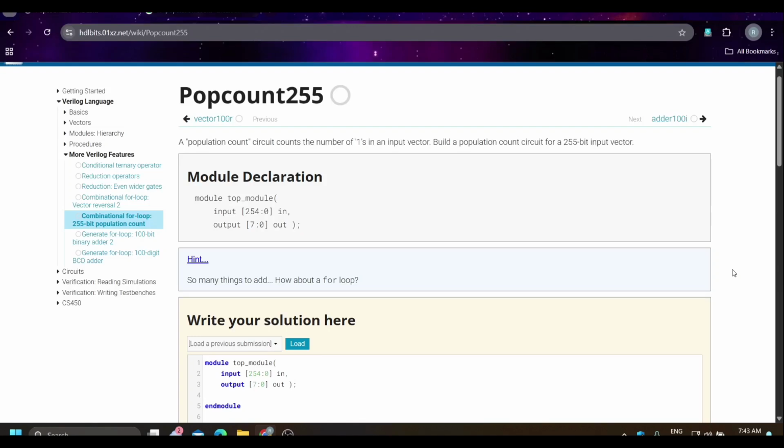Hello everyone. So today we are going to solve a for loop based question. Okay. So the for loop in Verilog is the same as in other programming languages. Okay. So here one question is given.